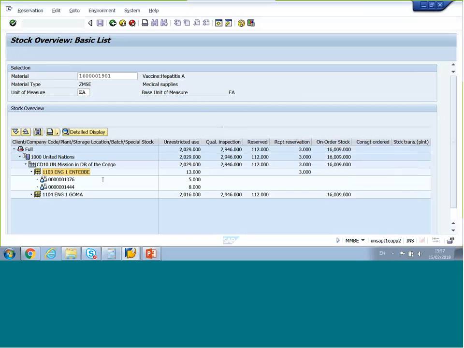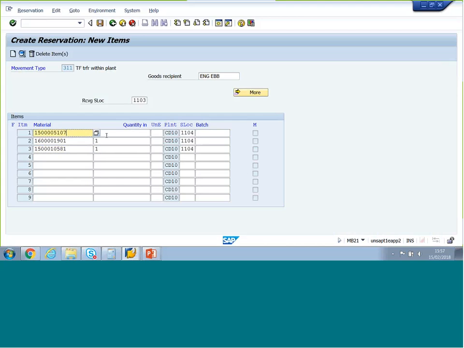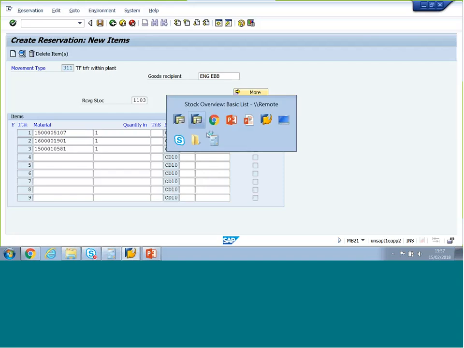All right. So let's say that we want to transfer these three materials. This one is a computer, vaccines, and these ones are paper. We have here the source storage location, and here we have the receiving storage location. For the vaccines, we can already indicate the batch number we want to transfer. And for the computer, we can indicate if we want to transfer a new computer or an old computer.